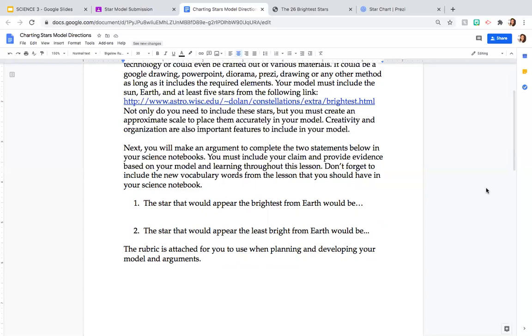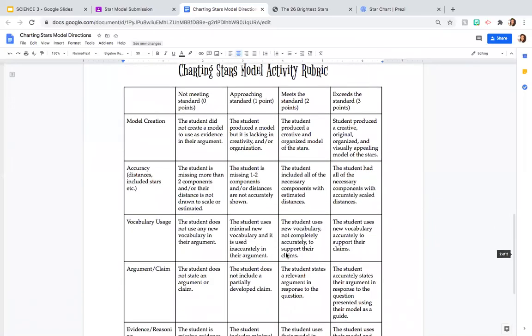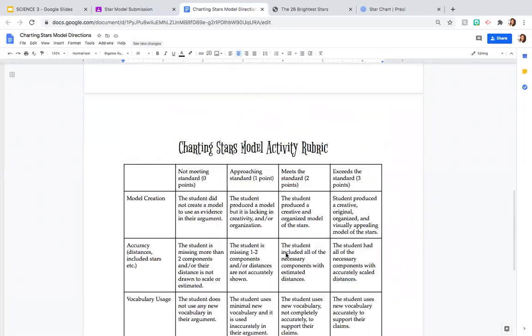And then the star that would appear the least bright from Earth would be blank. So with this, you can actually research which star is exactly the brightest and which one's exactly the least bright. Or from your 5, you can choose out of those 5 which would appear the brightest from Earth and which would appear the least bright. And then we attach this rubric below to use when planning and developing your model and arguments, just to make sure you guys know what we expect from you from this.